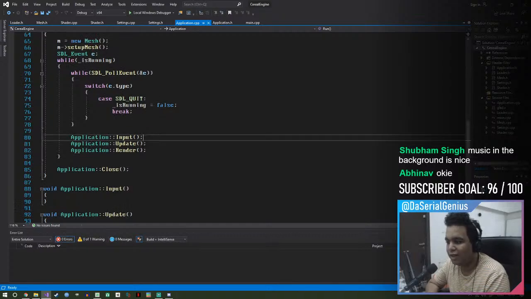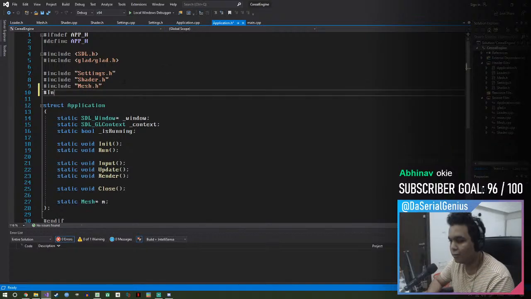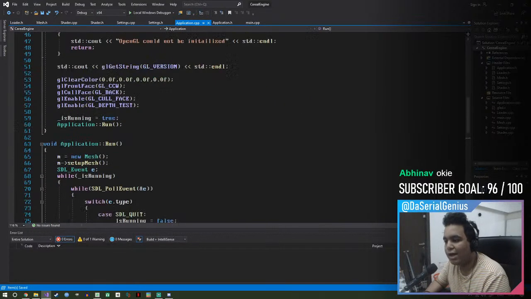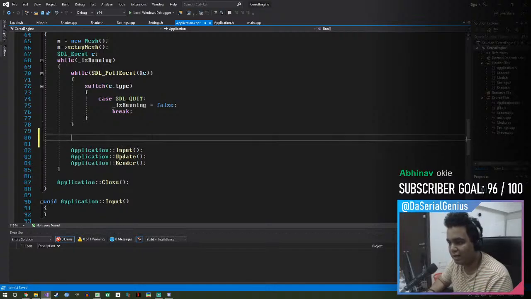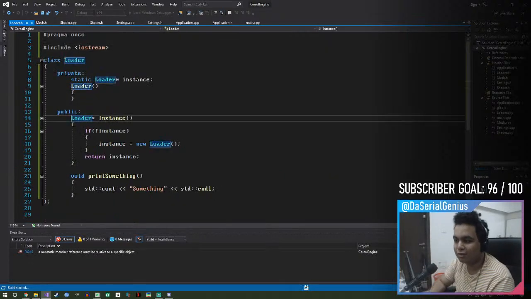Alright, so when our application is running, let's say I didn't include it, did I? Let's come here, let's include my loader. So I'll include loader.h and I'll save this. And every frame that I run, I'll just show you how this would work. One sec. It's a pointer, right? So print something, and it's gonna give me an error because this is not static.